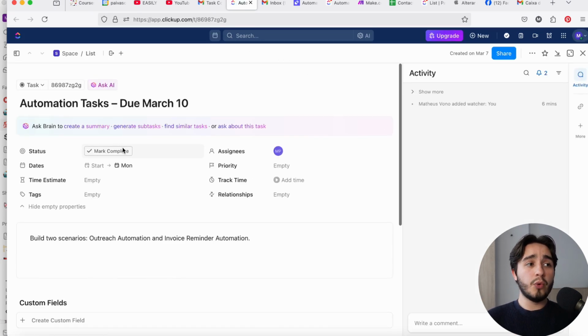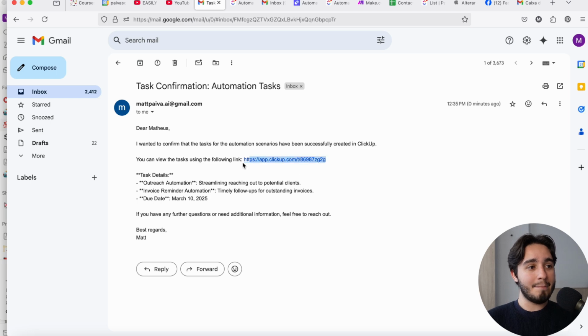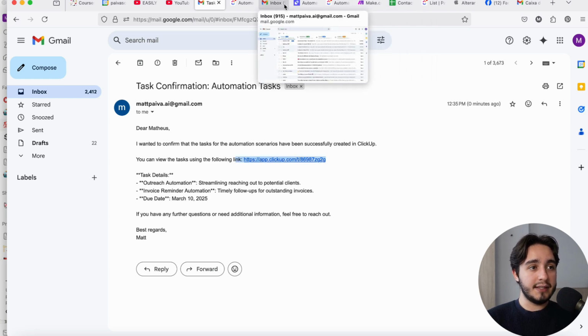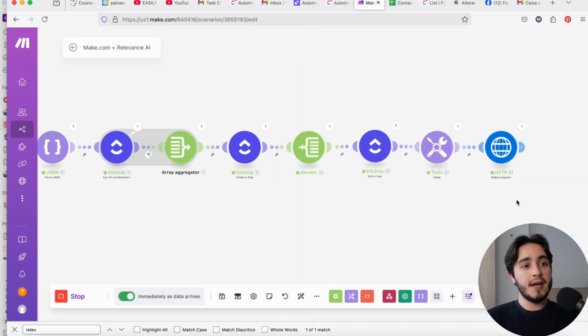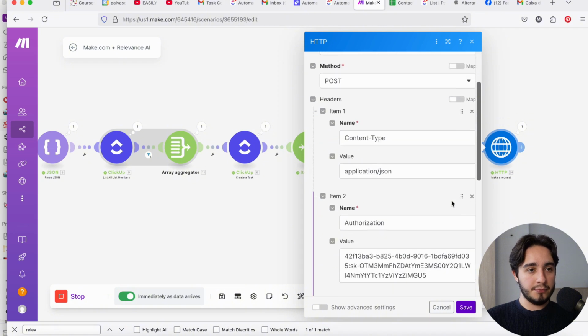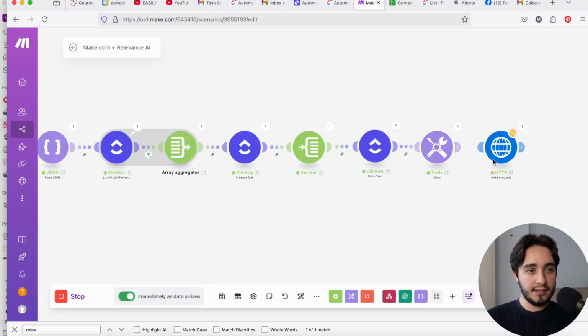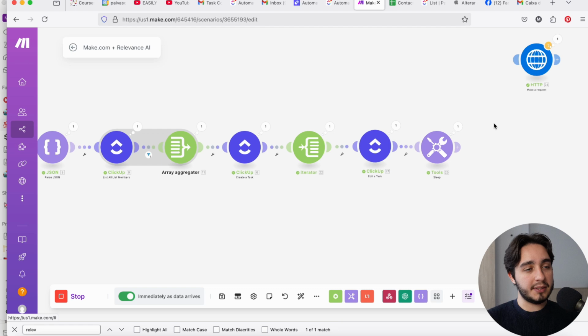Now, we wouldn't be able to send this link back if we didn't have this last step over here, right? So let's go over how to build this step from scratch. I'm gonna go ahead and unlink this, and we're gonna leave it out over there. And we're gonna go over step by step on how to build this.